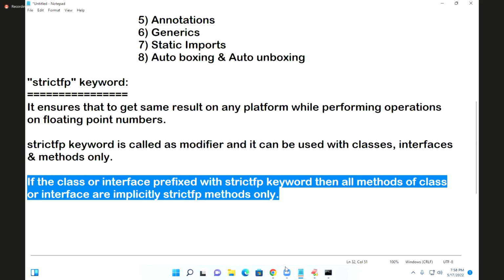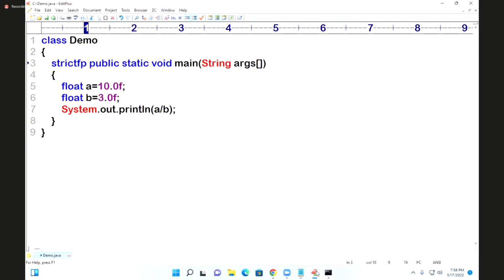This difference I cannot show because two operating systems are required. Then we can see the result. If you execute this program on Linux, Unix, Solaris, a different operating system, then only you can see the effect. Remove strictfp, add strictfp, then see the results on different operating systems. Then only we can see. Okay, example, note down.